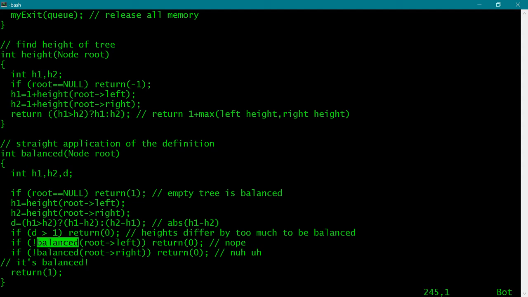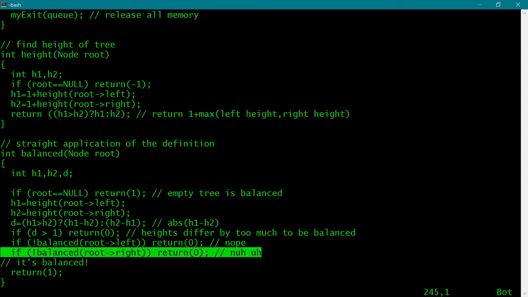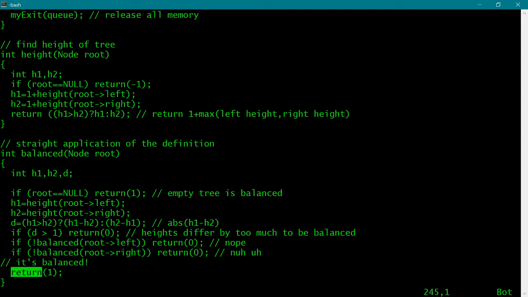If the left subtree is not balanced, the whole tree is not balanced. If the right subtree is not balanced, the whole tree is not balanced. Otherwise, the tree is balanced. Go ahead and return 1. So that's a balance routine.